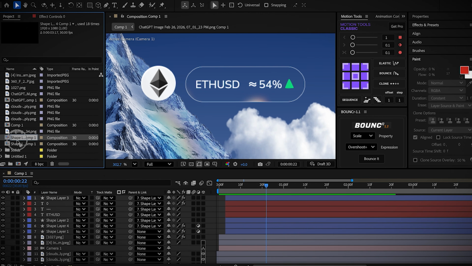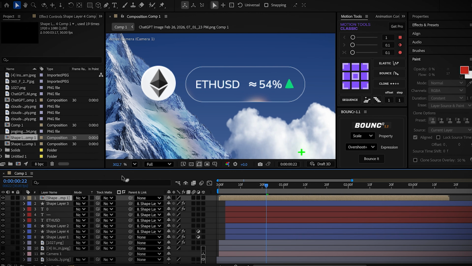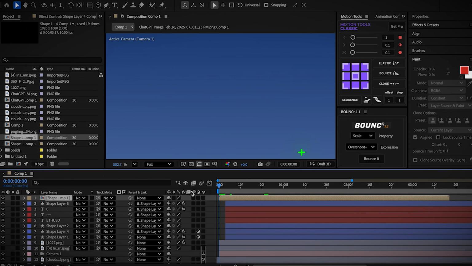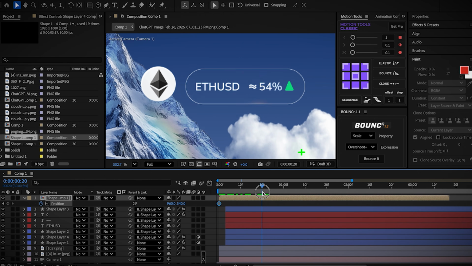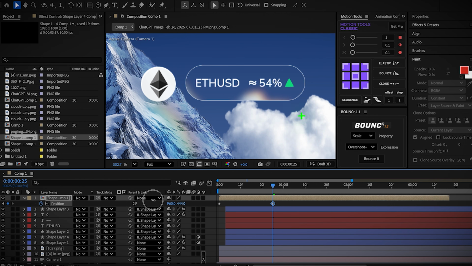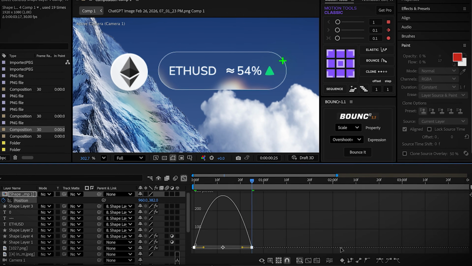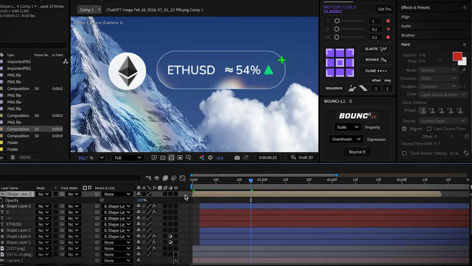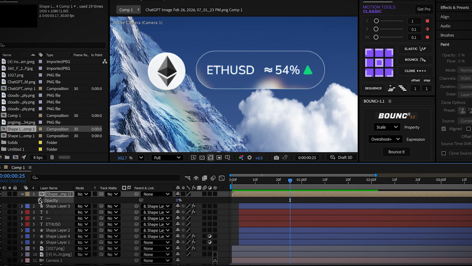Add the plus comp to the main comp. I will also put it in the video description. At the start of the layer, create a position keyframe. Move forward to frame 25 and move it up to the top part of the rectangle. Select the keyframes, open the graph editor, and shape the graph so it has a sharp start. At the same point, set the opacity to 0 and create a keyframe.